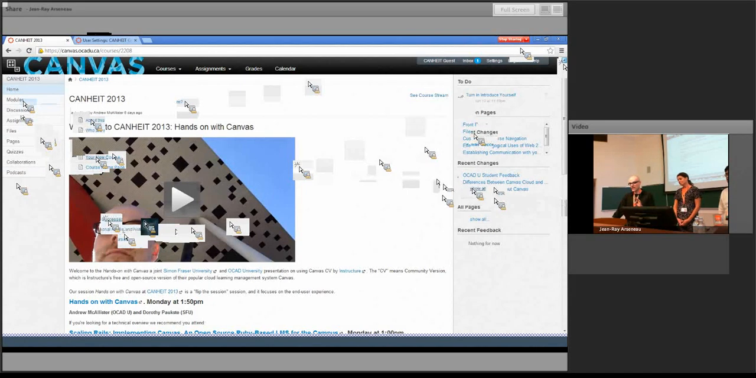Okay, so the one that I will show you that is a slightly different way of implementing an LTI is the podcast one. So in this course, there's a number of different podcasts. This is actually a page. There's two different ways of doing LTIs. You can modify the main navigation, or you can include it as a rich tool in the editor. So these are a series of podcasts that are getting posted to this page by an external tool.